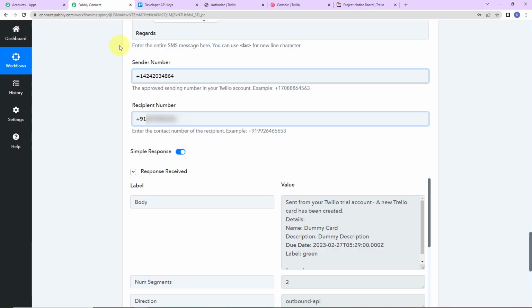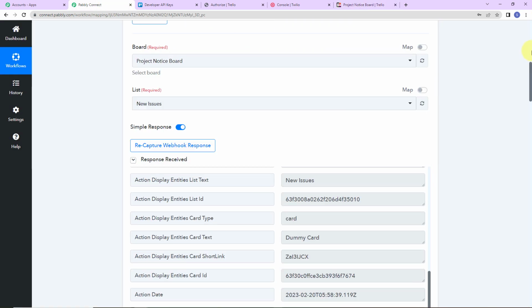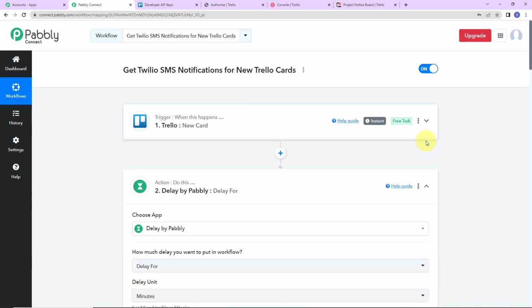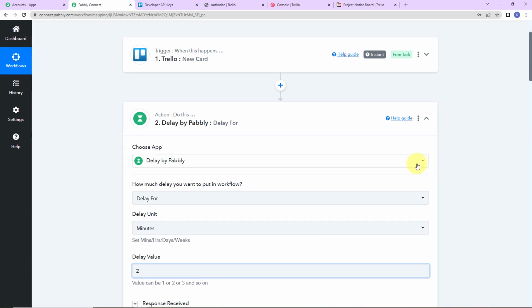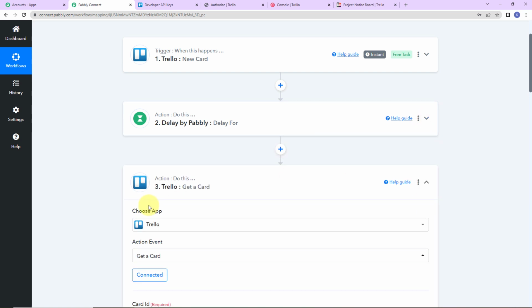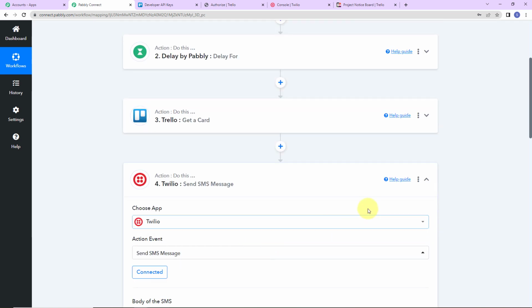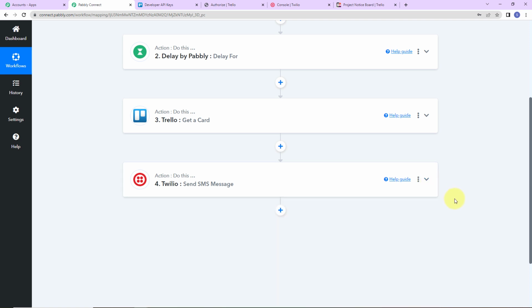Now I'm going to take you back to Pabbly Connect to understand what we have done. So here our trigger application was Trello, where the event was new card. Then we had put a delay by Pabbly so that the workflow can be delayed for 2 minutes and the entire information can come together when we are sending the SMS. Then our action application was Trello, where we had to get the card details, and final action application was Twilio, where we had to send an SMS message. I hope this is absolutely clear to you.